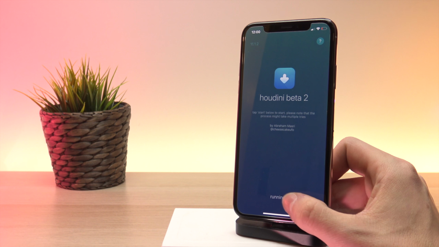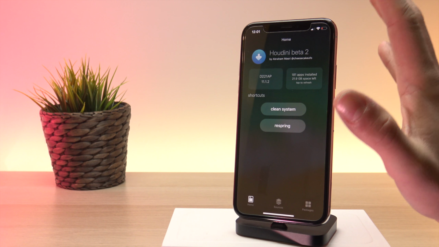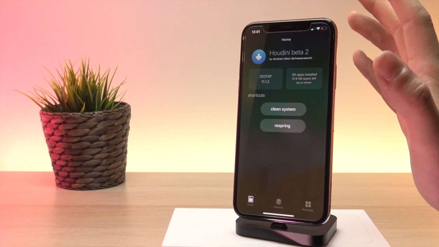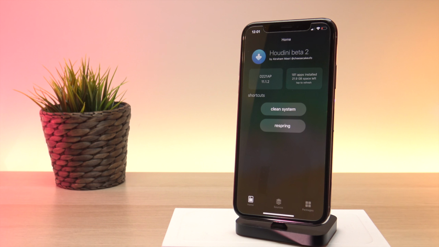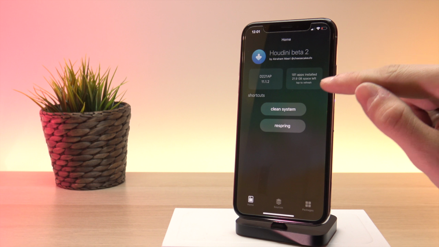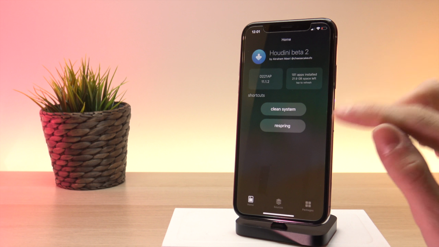Mine automatically starts, and as you can see, it's running the patch. And just as a quick note, it will have to run through this process every time you reboot your phone or every time you respring. But once that process has finished, it will come to the home screen right here. It just gives some information, at least what your device is currently running, 11.1.2, how many apps you have installed, and how much space is left. So on this home screen, there really isn't much to it.